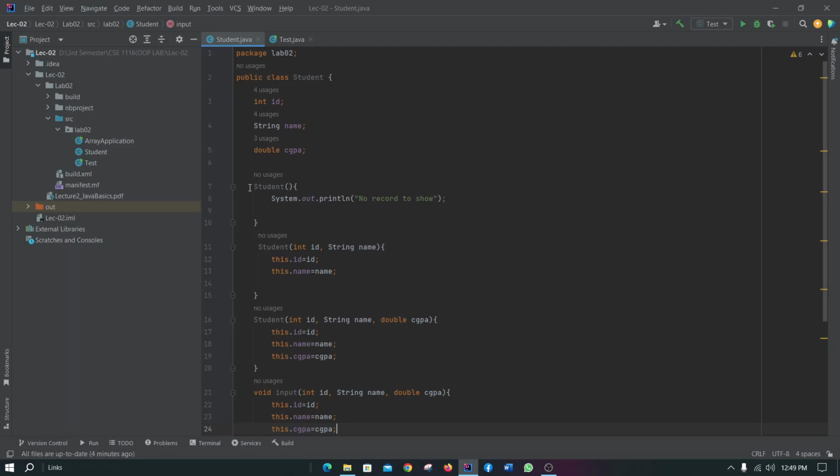So we can use multiple constructors in a class, but we have to remember that the parameter or name will be changed. First of all I want to discuss non-parameterized constructor, and I declare a non-parameterized constructor Student. Constructor must be the name of the class, Student, and there must be no return type. In the Student constructor I want to print no record to show.